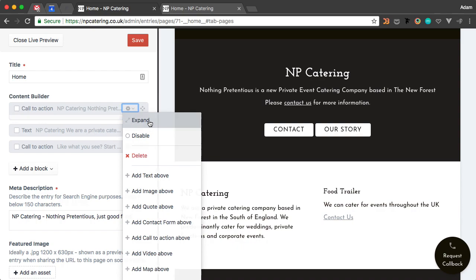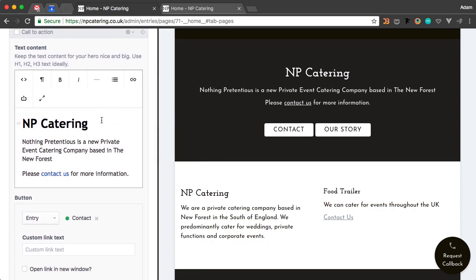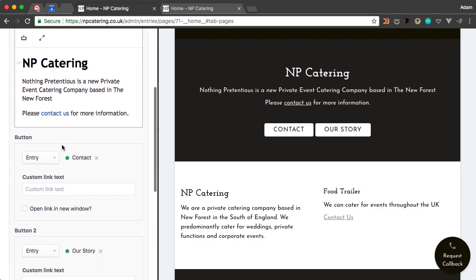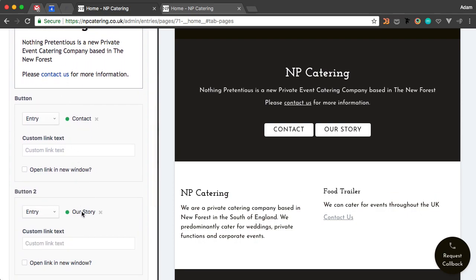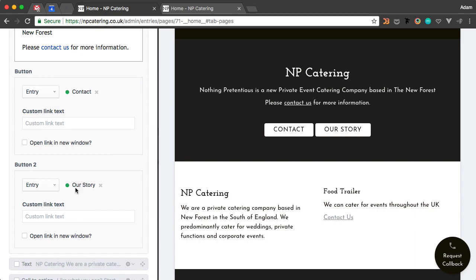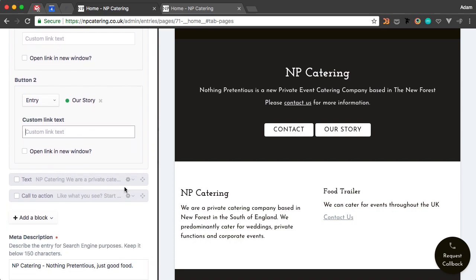Now if I expand the first one, we can make changes and it will update in real time, like so. So we've got the text content for this call to action block, which is here, and then I've added 2 buttons which go to contact and our story. And if you wanted to, you could change the text for that, like that. But it will default to the name of the page you're linking to. So that's a call to action.